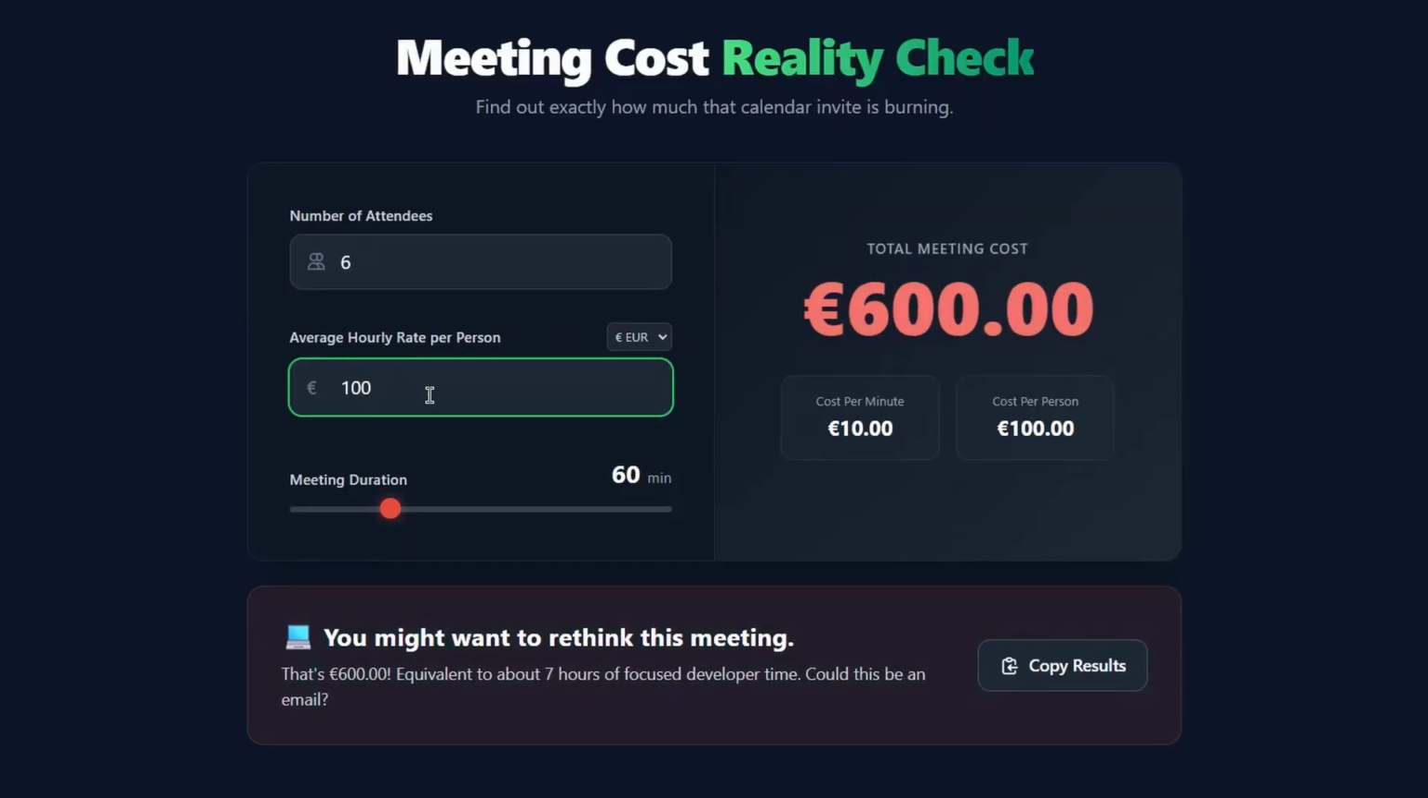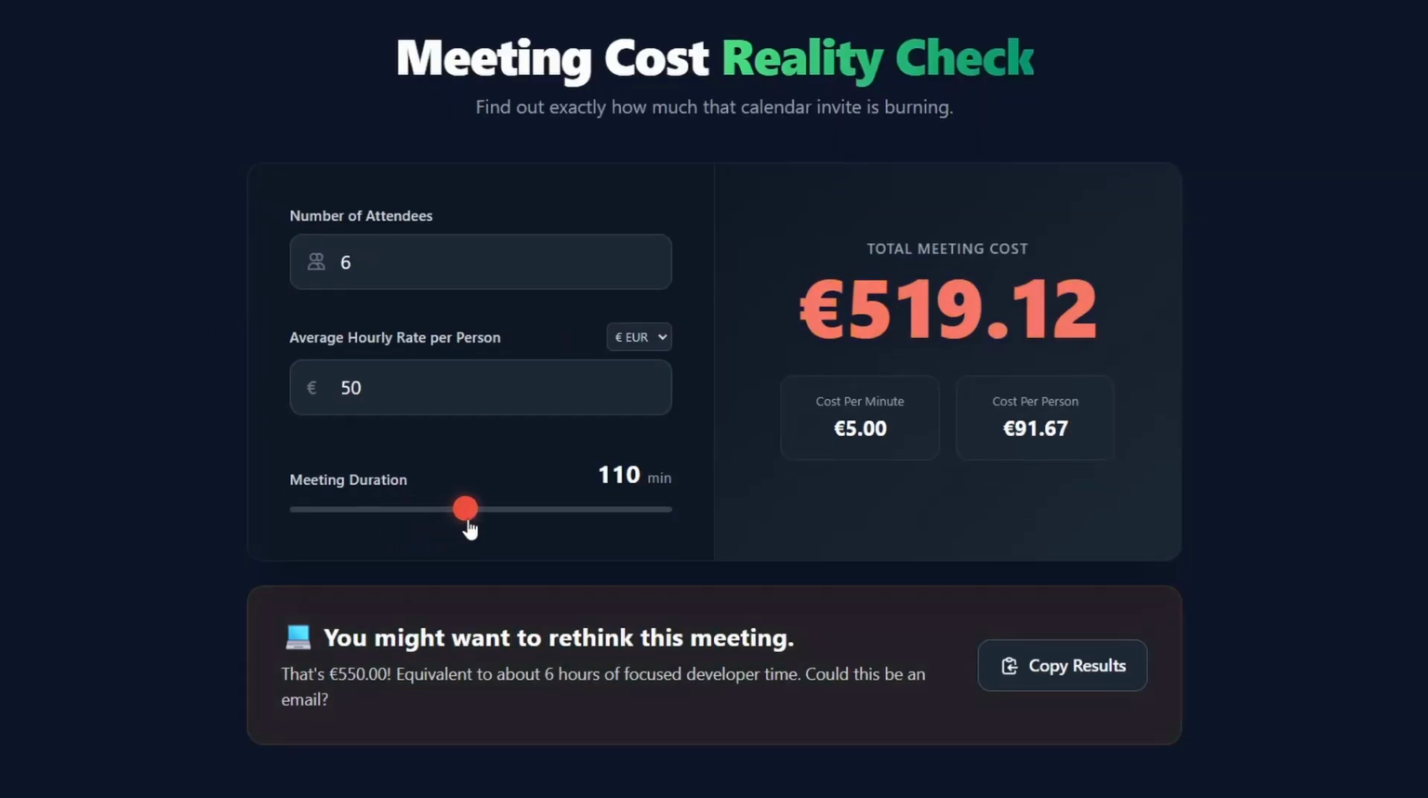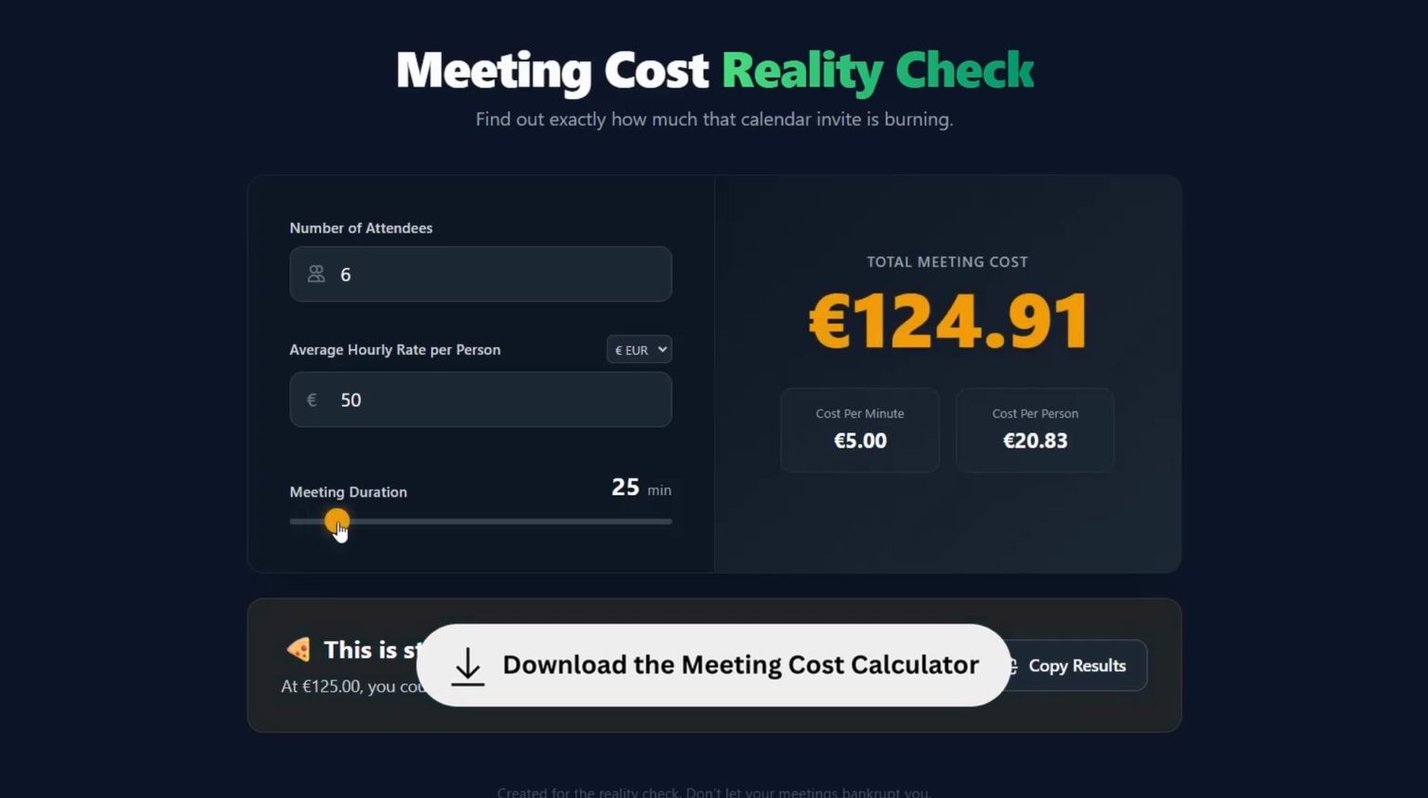Hey, what's up? Today I'm building a meeting cost reality check, a quick business calculator to calculate the real cost of your meetings. It's a single file, sleek SaaS tool, perfect for managers, team leaders and anyone looking to boost productivity and see how much those calendar invites are actually burning.